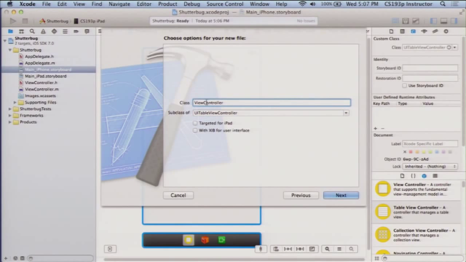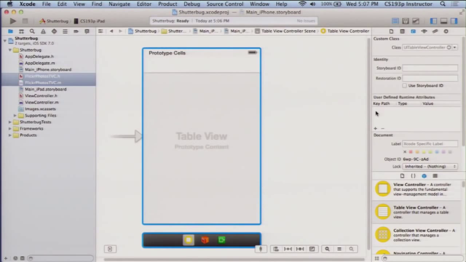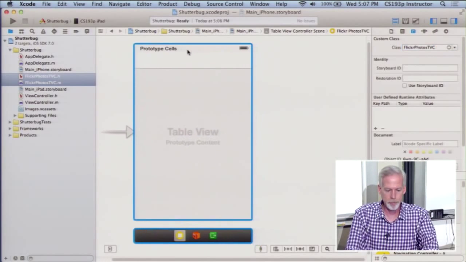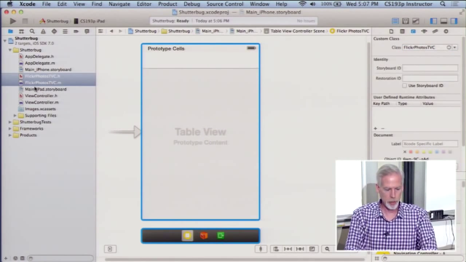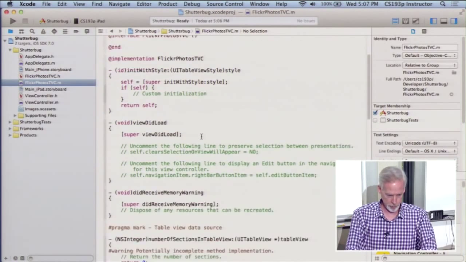I'm going to call this thing FlickrPhotosTVC for table view controller, okay? Because that's what it's going to do. It's going to be a table view controller that shows Flickr photos. And I'll put it in the normal places. Here we go. Let's go over here and we'll set that to be our class for now. And so now if I look at this class, this is going to have all of my code in it.